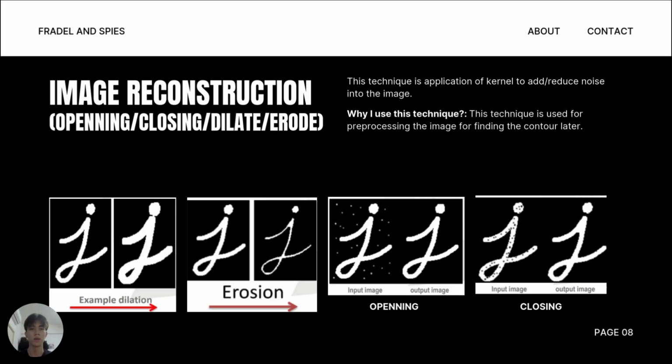Image reconstruction. This technique is the application of a kernel to add or reduce noise in the image. And why do we use this technique? It is used for pre-processing the image for finding contours later.